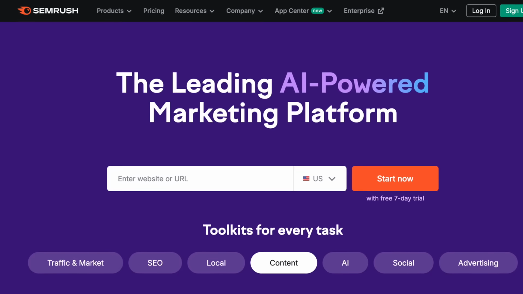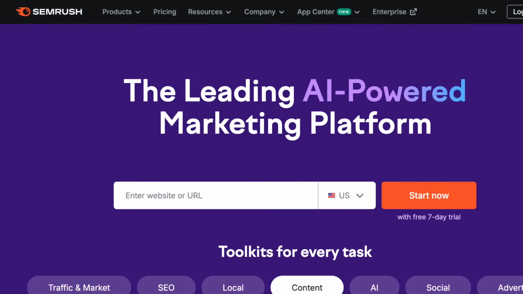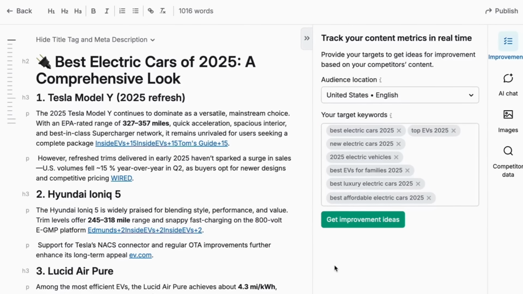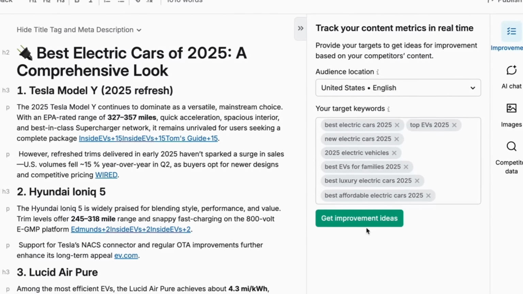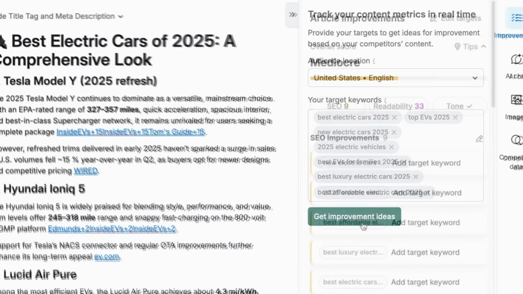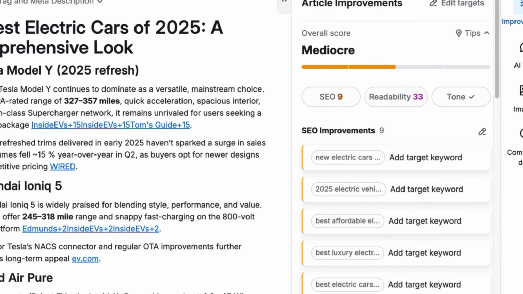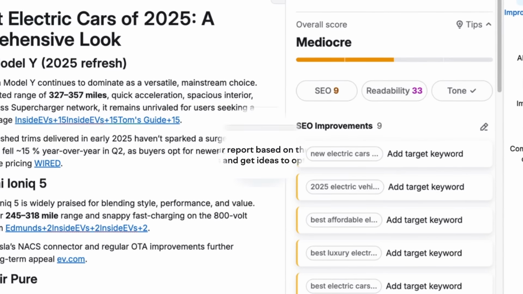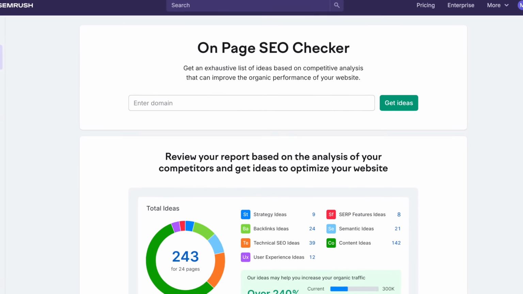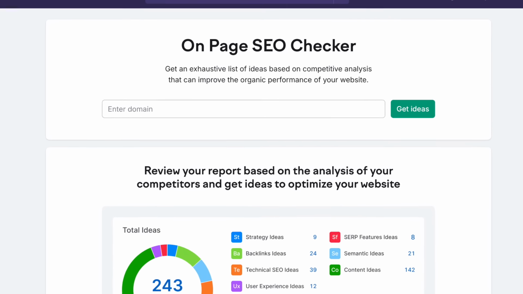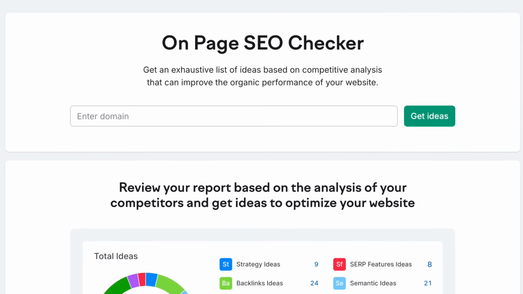You can also use SEMrush to assess your content in various ways. For example, you can use its SEO Writing Assistant feature to assess the quality of an existing page or post and see recommended ways to improve it. You can also use SEMrush's On-Page SEO Checker feature to get ideas for content improvement.